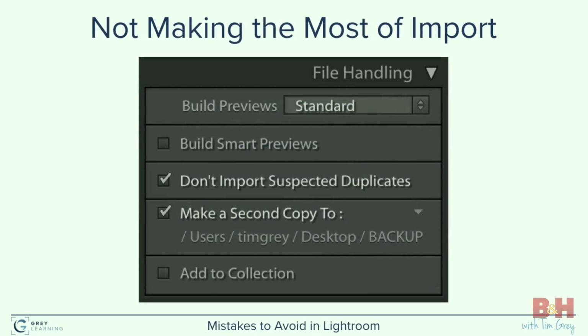So for example, here's the file handling section of the right panel in the import dialog. We can build previews. So remember, I mentioned that even if your original photos are not available, you've disconnected the external hard drive from your computer, for example, you can still browse your images because Lightroom is creating previews upon import. And you can choose what size. I recommend either standard or 1:1. Standard is, I think, the bare minimum. The other couple of options there, I don't recommend at all, because then you browse a photo, and a preview needs to be built. So standard, if you don't tend to zoom in on most of your photos, as a general rule. Because if you build larger previews, it takes a little more time and it consumes more hard drive space.